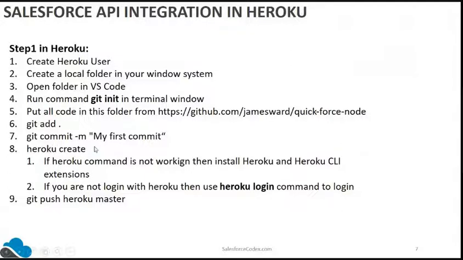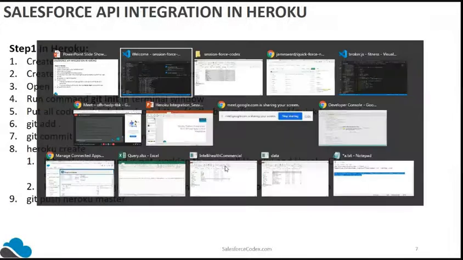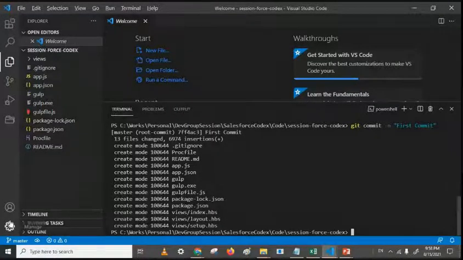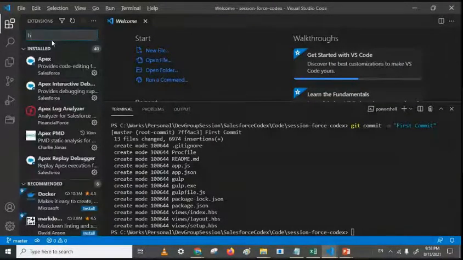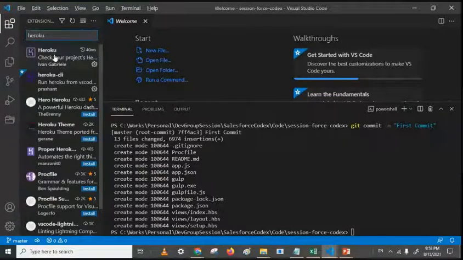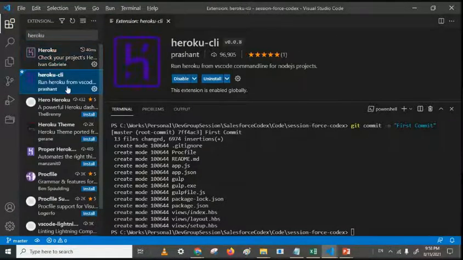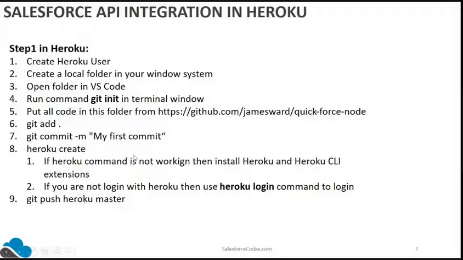Then we have to create a Heroku application. Heroku is another command on the terminal window. This command will only be available when you have two extensions installed, Heroku and Heroku CLI. Let me show where you can find that. If you see, we have the extension Heroku. You can see this is the first extension and the second is Heroku CLI. You have to install both extensions to run the Heroku command on the terminal window.